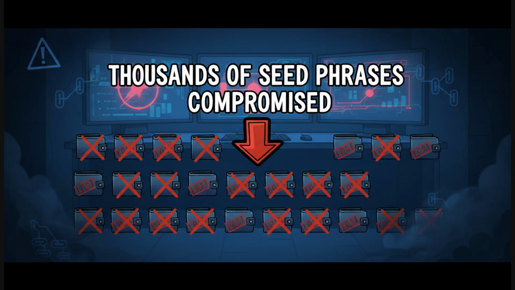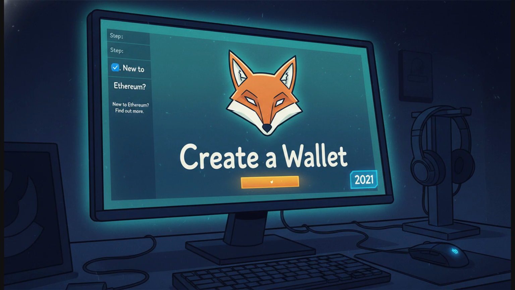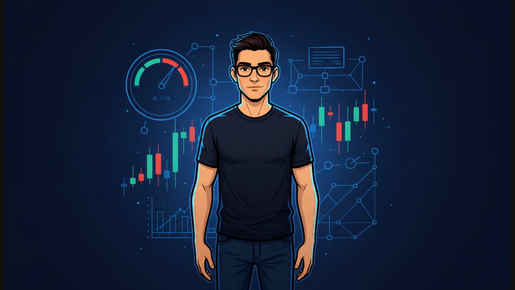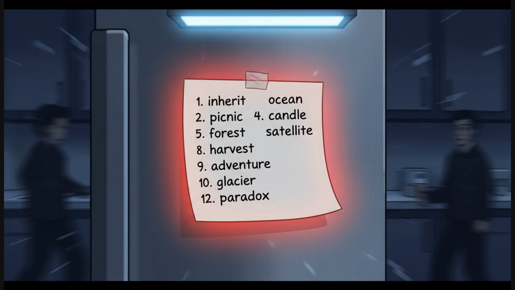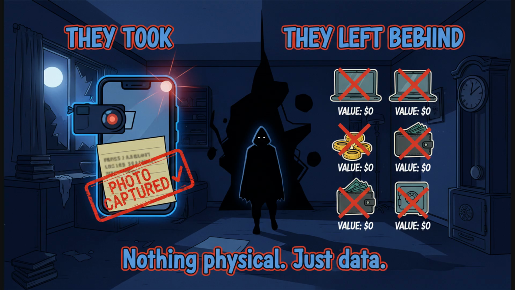I've watched this go wrong so many times. A friend of mine, we'll call him Marcus, bought Ethereum in 2021 when the market was booming. He set up a MetaMask wallet. He wrote down his seed phrase on a sticky note. He stuck it to his refrigerator next to his grocery list. His apartment was broken into. The thieves saw the sticky note. They took a photo of it. They didn't take anything else that night.